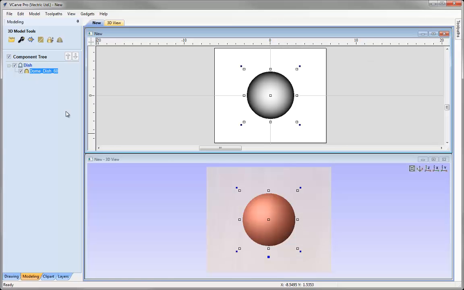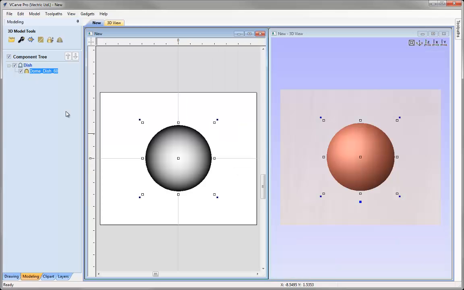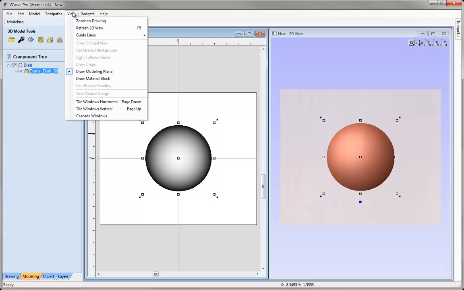Let's go ahead and click on the page down key on the keyboard. Actually we'll go with page up rather than that, so that'll tile the windows left and right. We can also get to that by going to view, tile windows vertical as well.